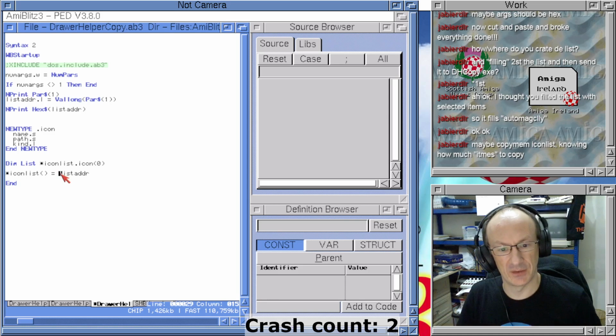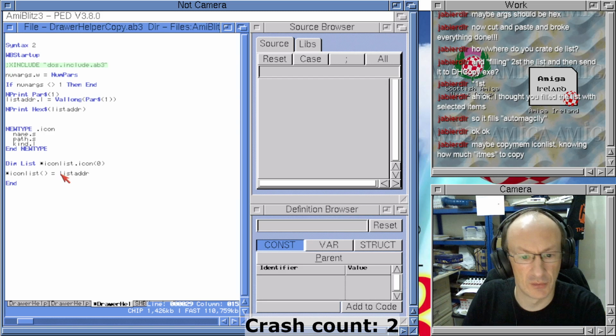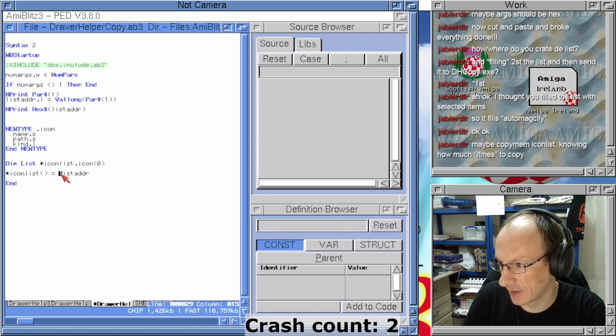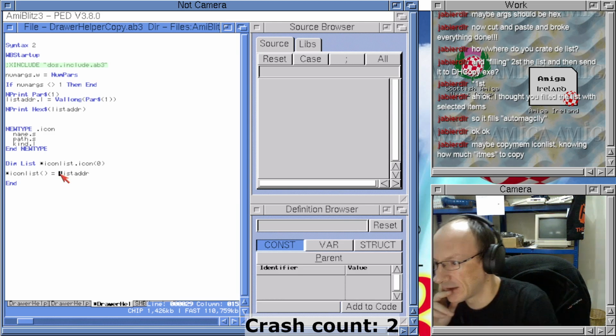Yeah, no, I can't really see anything there. It's quite useful, or that's useful. So I'm going to have to investigate that and have a look at, maybe poke around copy mem icon list, knowing how many times to copy.